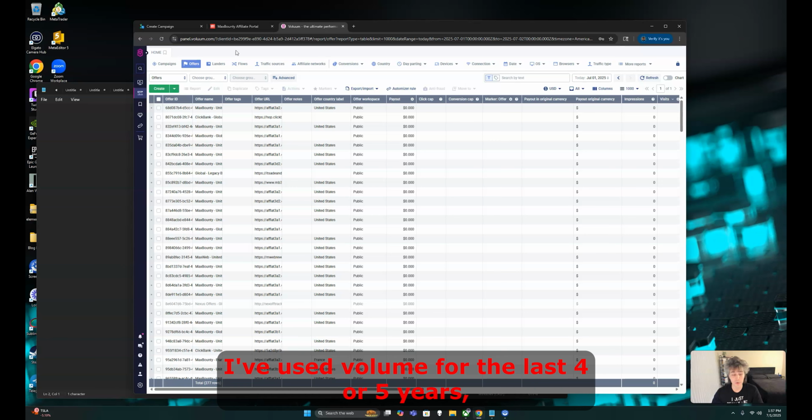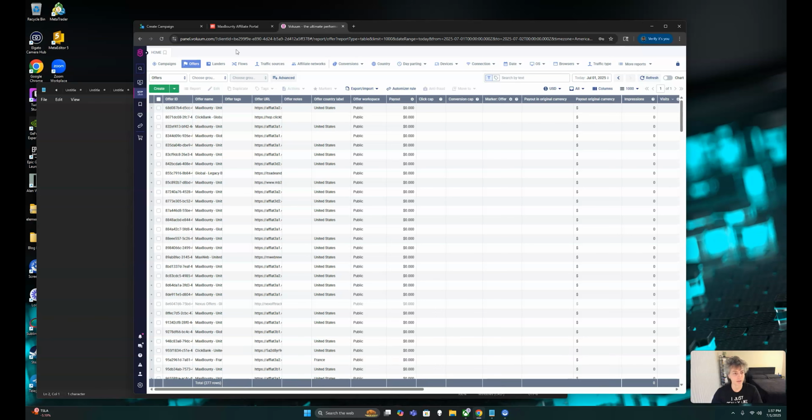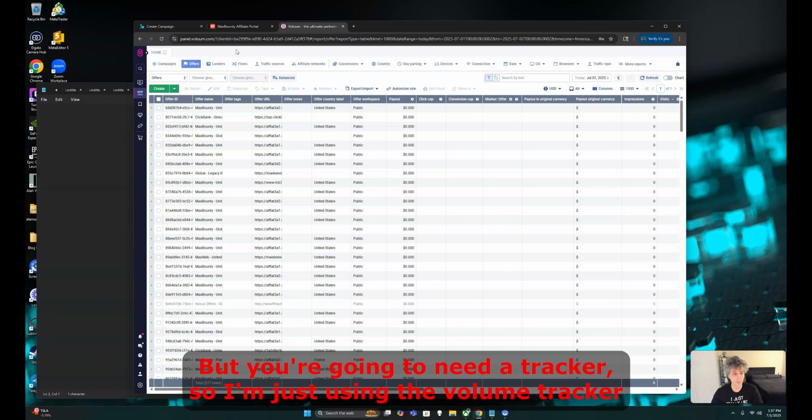I've used Volume for the last 4 or probably 5 years. Actually, I think it's been about 6 years now. It's the middle of 2019. I've been tracking with Volume for quite a long time. I think they have a free trial version, if I'm not mistaken. But you're going to need a tracker. So I'm just using the Volume tracker for this example.